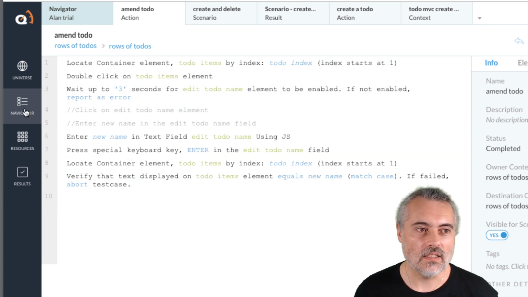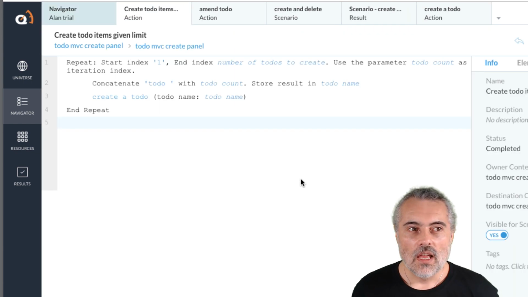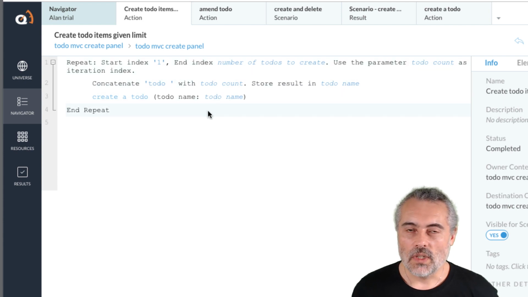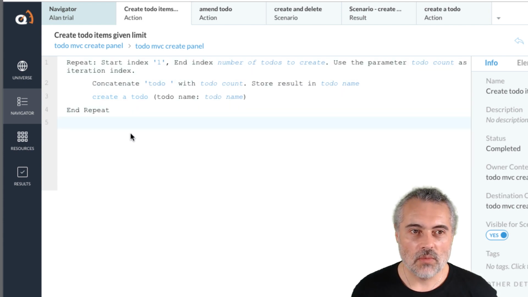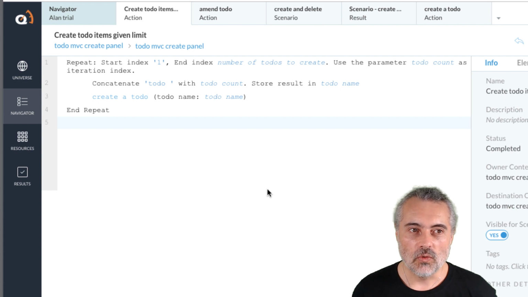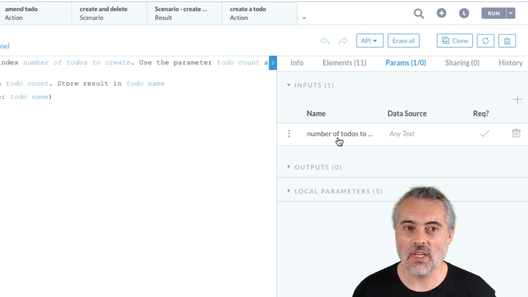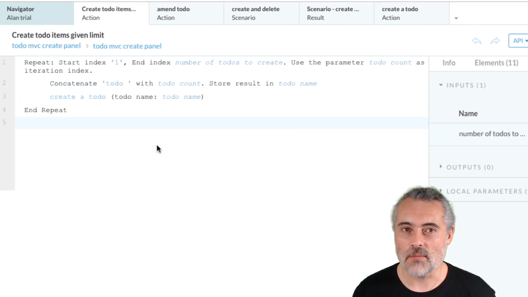I'm going to have a quick look at the create to-do items given a limit. Here we go. I'm picking this one because we're not using programming languages here, but we do have the ability to loop over items. And you can see that I'm reusing the create a to-do action that you saw earlier on. So I'm building up a domain-specific language unique to the application that I'm testing, which I can reuse in other actions. So this action, create to-do items given a limit, takes a parameter, which is an input that says how many do you want to create, and then it will create that many to-dos.